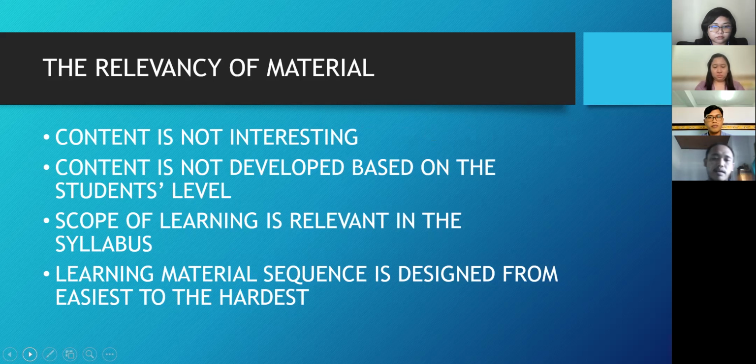Next, in the learning material, after exploring it, the content is not interesting. Why? Because it is too monotone, as the vocabulary, writing activity and speaking activity are too dominant. So there are no activities that build up critical thinking, like discussion and sharing sessions.